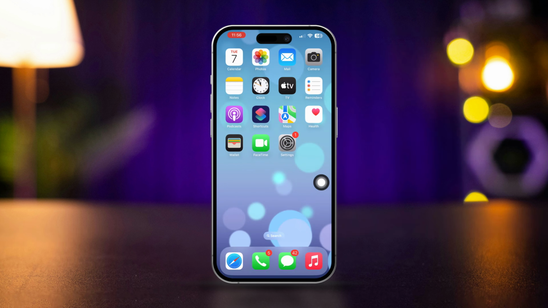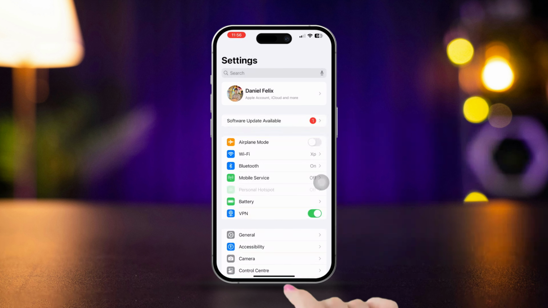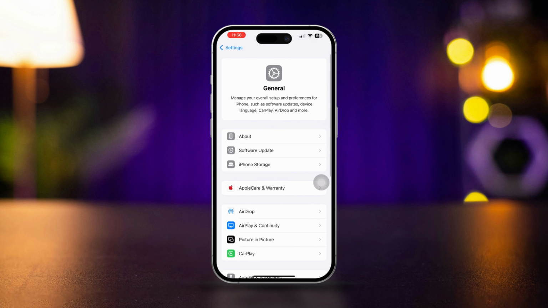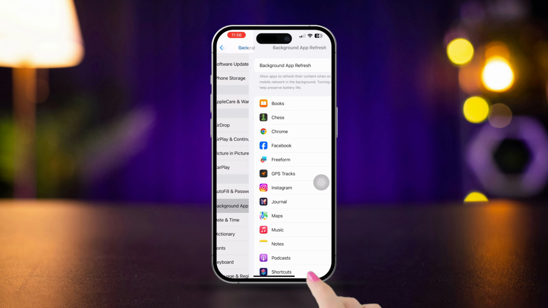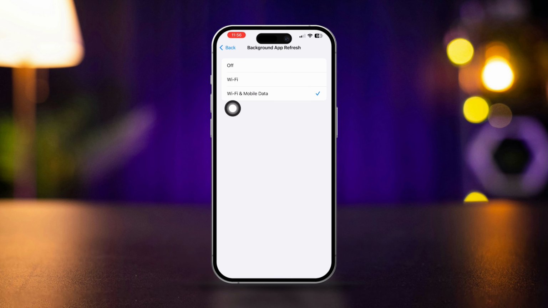Solution 3. Enable Background App Refresh for FaceTime. Background App Refresh can help keep FaceTime running smoothly in the background. Open Settings, scroll down, and tap General. Tap Background App Refresh. Select Wi-Fi and cellular data. Scroll down and ensure FaceTime is enabled for background refresh.